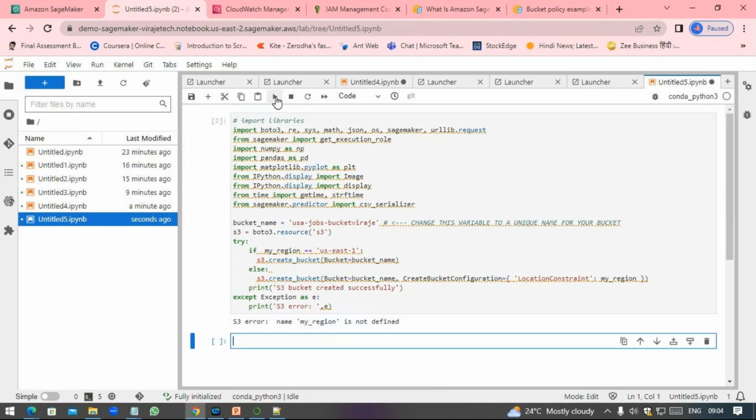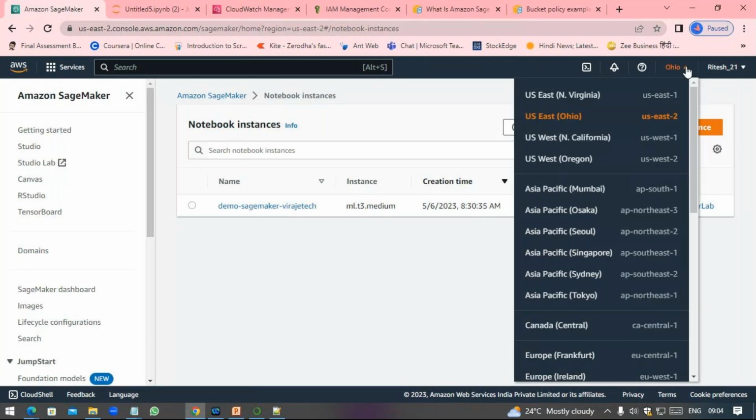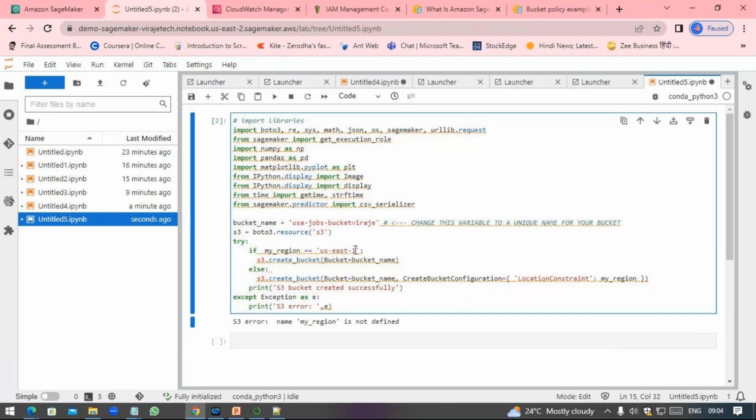My region is not defined. Okay, so that is a script variable we need to define. We can do the hard code also. Okay, my region. As of now we are in the Ohio region. What is this Ohio region? Check this: US East hyphen 2. So here we can give US East hyphen 2.